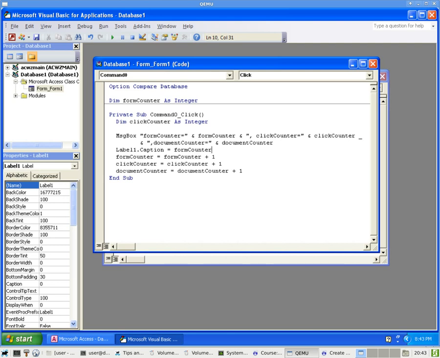What is the object? Label 1. Label 1 is the object, which is kind of like a variable. Okay, it's just like our counters. It's a variable, but unlike our counter, it does not have a single value. It's an object. It has many attributes. One of its attributes is the caption.